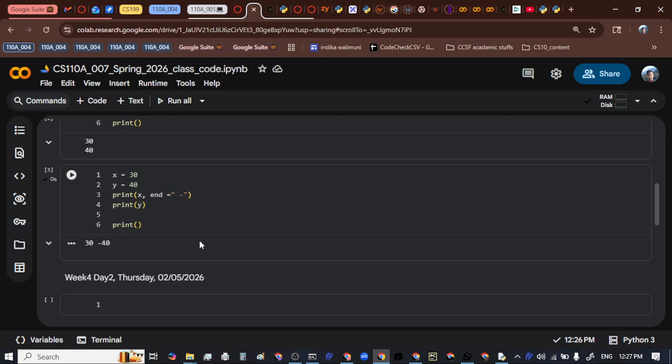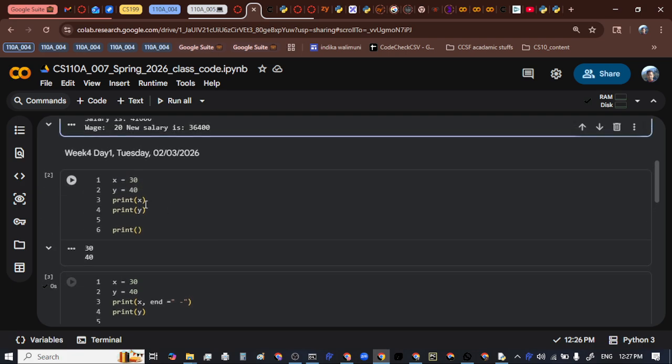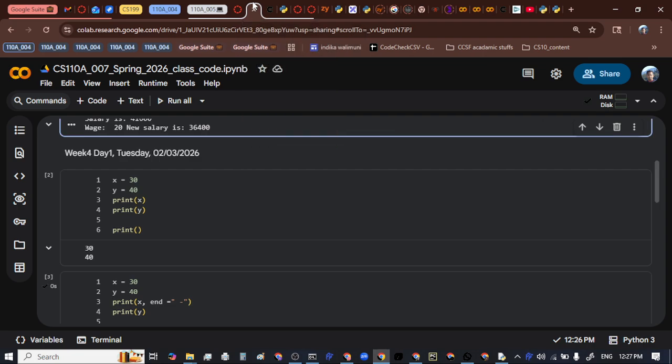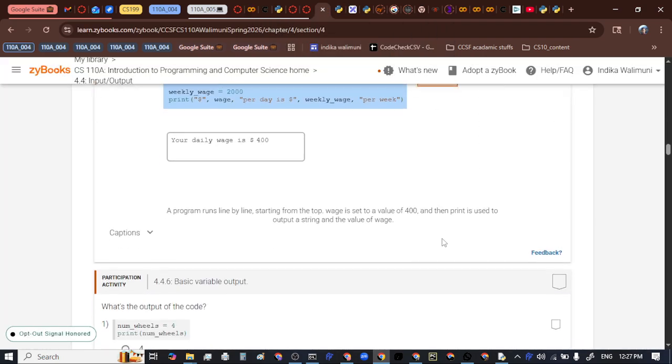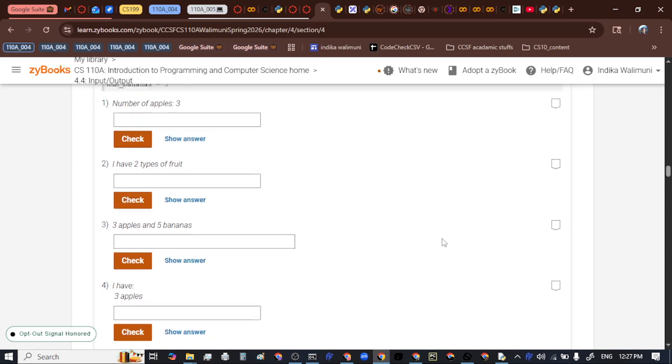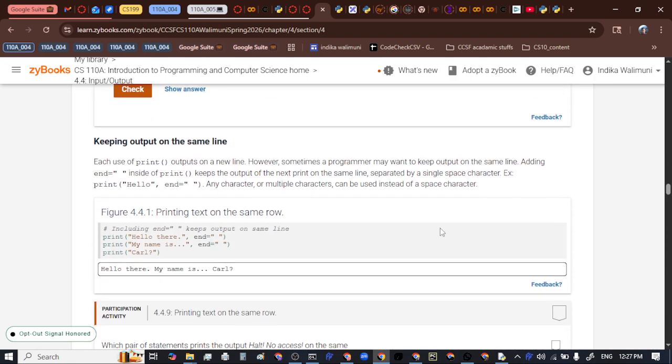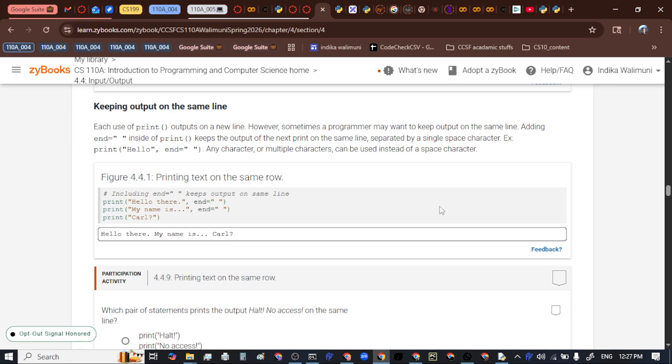Okay, so earlier when we print normally we get a new line, and then we change to a different character. All right, so this is what we did just now, keeping output in the same line. We use the end character, and we replace the new line with whatever character we want. Okay.